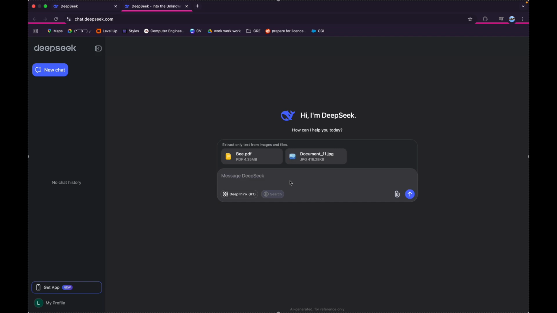So following the simple and easy step, you can now easily attach documents on DeepSeek AI.